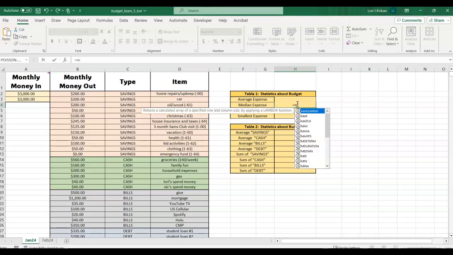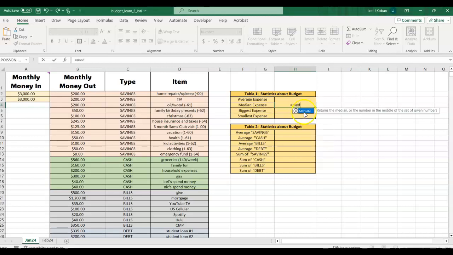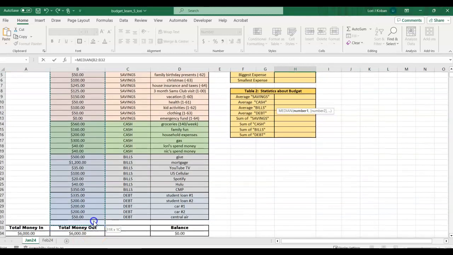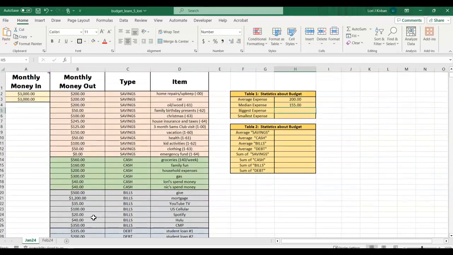But if you wanted to guess median, it would be MED, and there is the median. So here we can have the median of our cells B2 to B31. And the median expense is 155. That it's lower, incidentally, than the average means that the data set has a high number pulling up the average, and we see that the 1200 is there.